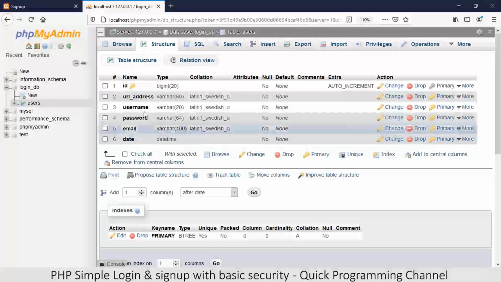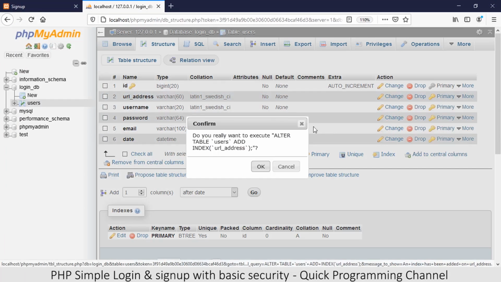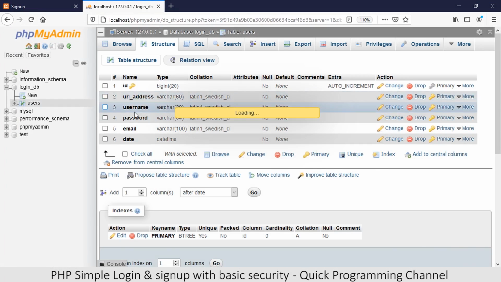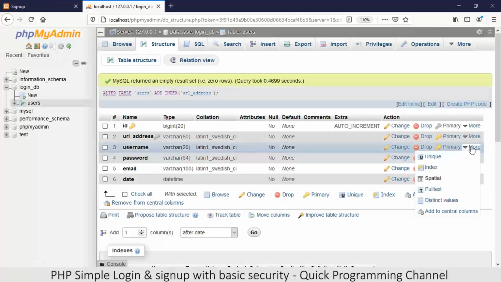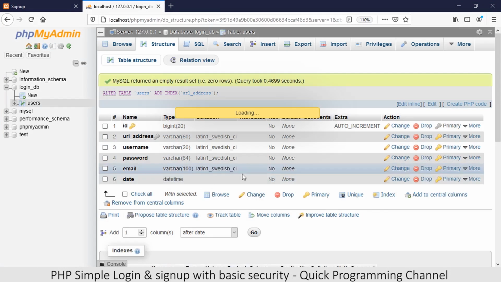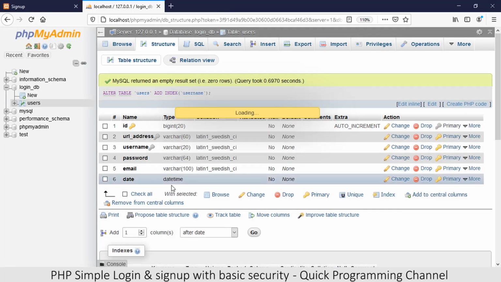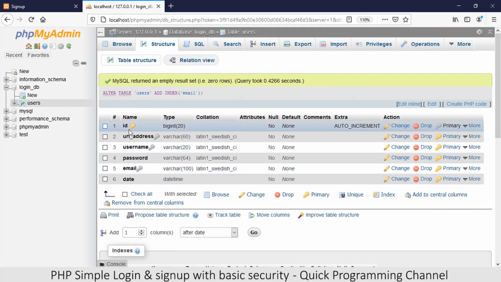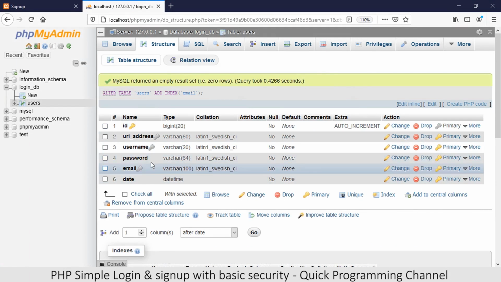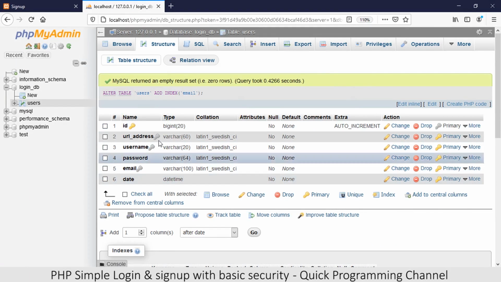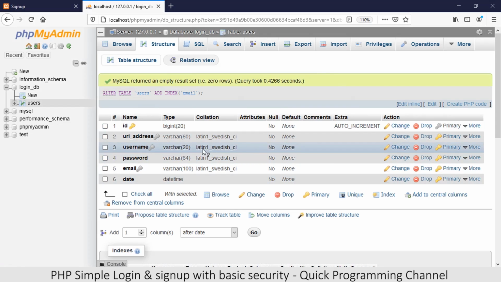Okay, great. Now we can put an index for the URL address because that's the identifier for the user. And the username, we're going to need that when logging in, just like the email. If you're not going to be searching for a field, no need to give it an index, just like password. We will never search for the password, and so on. Okay, so this is good enough.